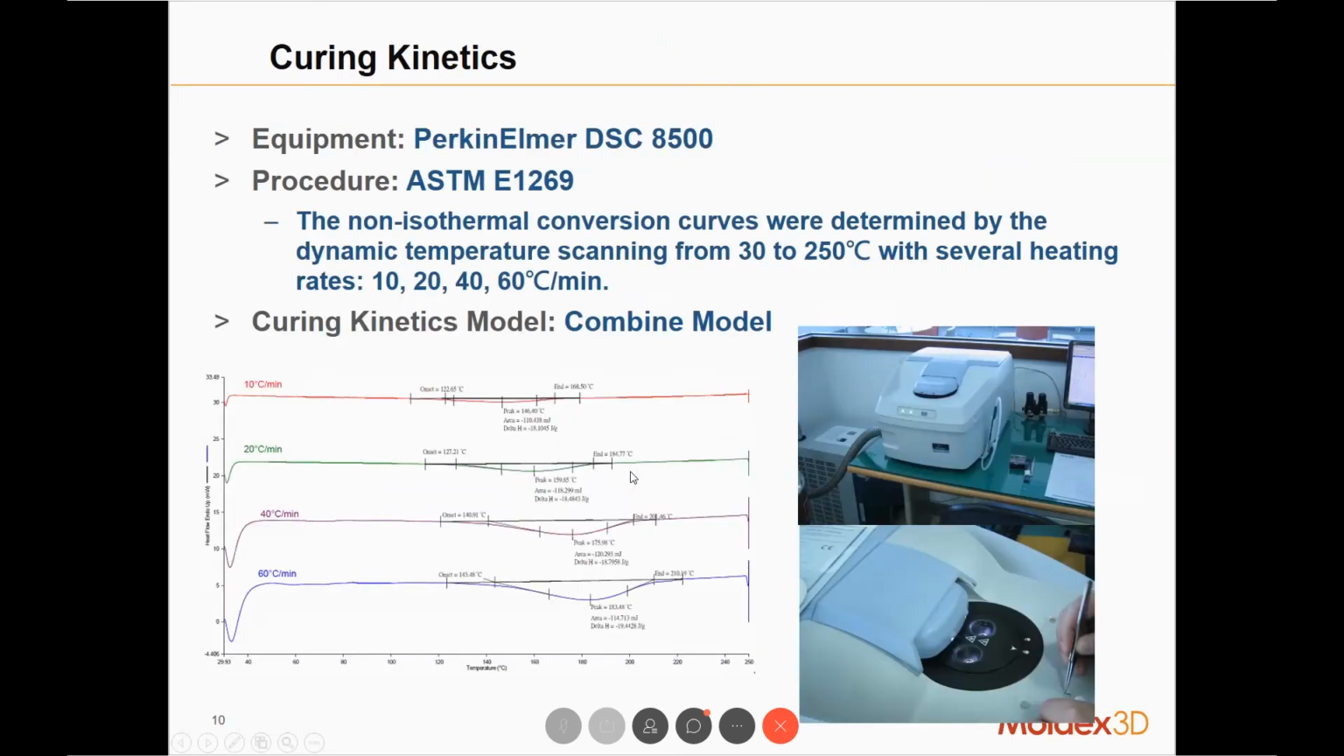You'll see with 4 different heating rates, we will be able to obtain 4 different curing kinetic curves. And with 4 different curves, we'll be able to build the curing kinetic models. Now, from these 4 different curves, we can tell that the faster the heating rate is, curing will occur at a higher temperature, and also the whole curing temperature range will be wider.